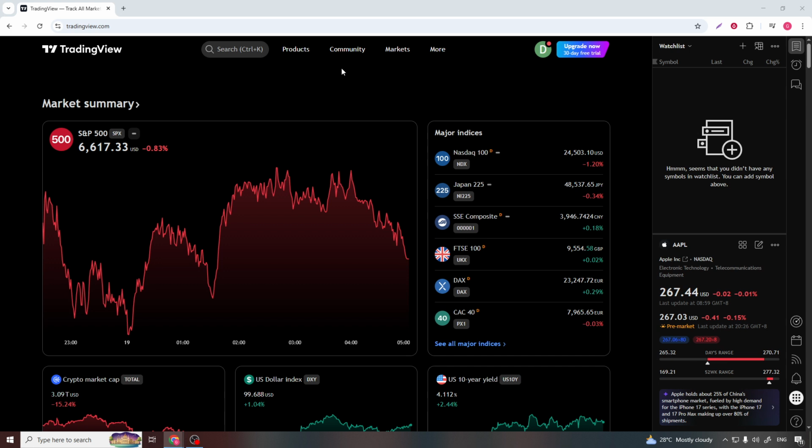First, open your web browser and go to the Tradingview website. You don't need to log in just to view the basic heat map, so this is something you can do even if you're just checking the markets quickly from a new device or a public computer. Give the page a moment to load so all the menus and options appear correctly.